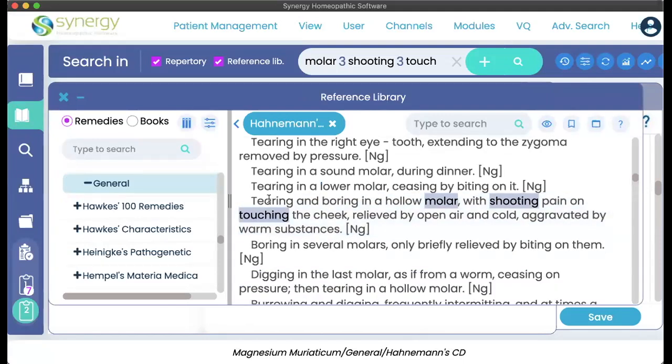So if you get some error, try to make a search correctly. Molar 3, use the number 3 from the keyboard, then shooting, then number 3, then touch. Don't put space in between at all.